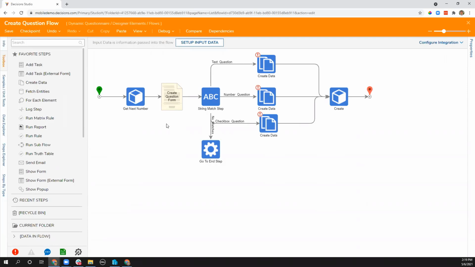So on my flow here, the first step that we have is this get next number step. So the reason that we have this here is every time this step is hit, it's going to grab the next number. So the first time it runs, it's going to grab number 1. The next time it runs, it's going to grab number 2. But the reason we have this is so that when we're generating those unique IDs to store with our question, we want to make sure we have a different ID every time. So that's going to cut down on that manual input error where someone might put in a unique ID that already exists.